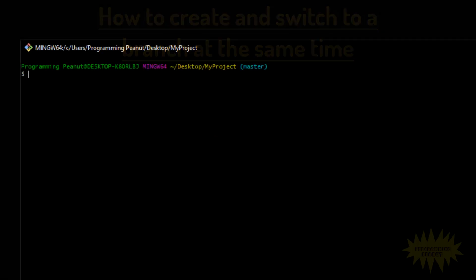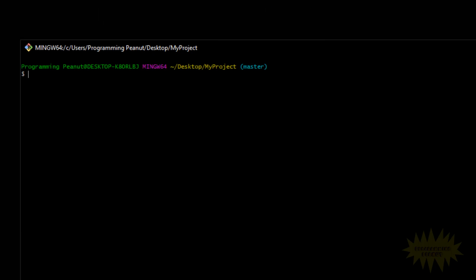Now here's a way to create and switch over to a new branch all on the same line. So in the previous example, we created a branch and then we switched over to it, right? We had to run two commands. But if you want to do it all on one line, you would type git checkout and then dash B and then the name of the new branch. So let's say it's called feature slash super feature. Okay. So this is the name of our new branch.